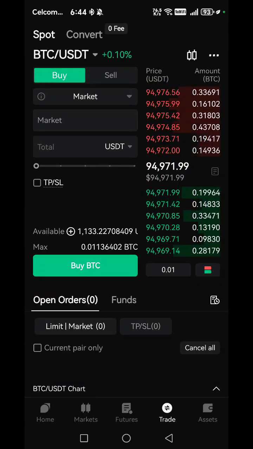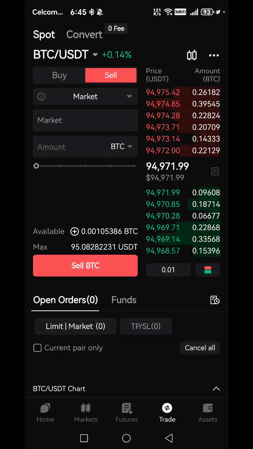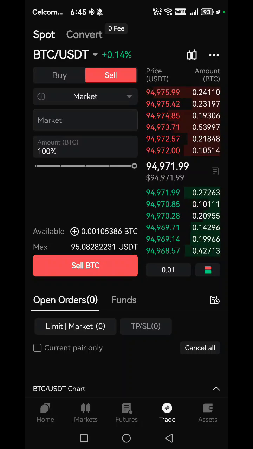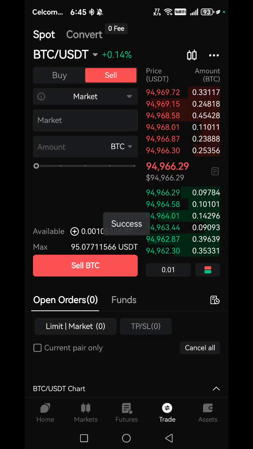You just need to buy or sell. Now, say for example, I have made my profit on Bitcoin and I want to sell it off and enjoy the profits. What you can do here is just click on the sell button and slide the slider bar to maximum. So now I wanted to sell however much Bitcoin I'm currently holding by clicking the sell Bitcoin button. So when I click it, what will happen?